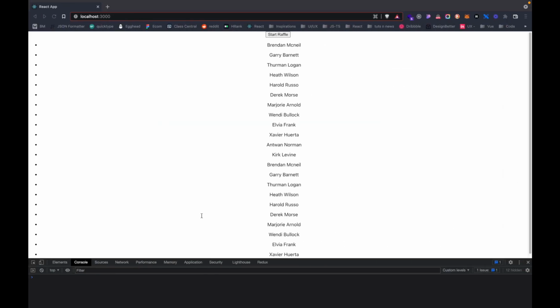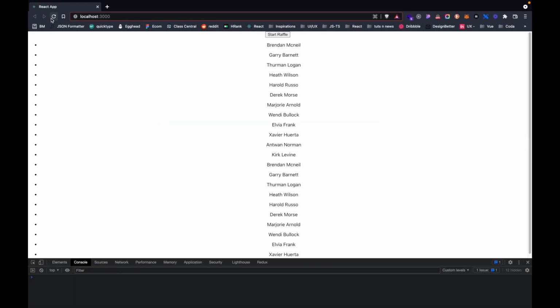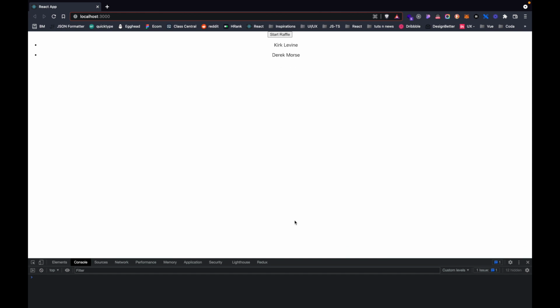So let's go ahead and see it in the browser, and we can see here our function is not invoked right away, but rather when we click on start Raffle it invokes the function every 1000 milliseconds, which is great. So this is working as expected.